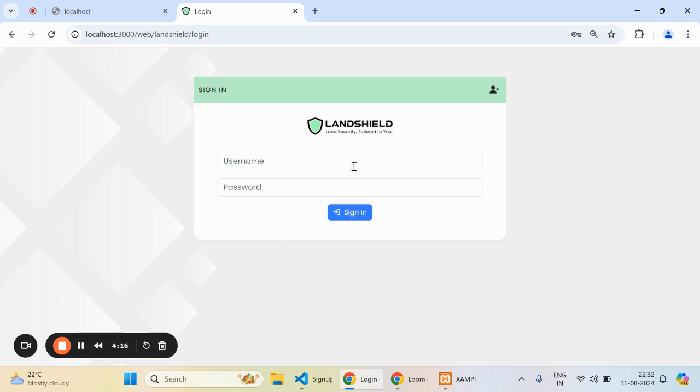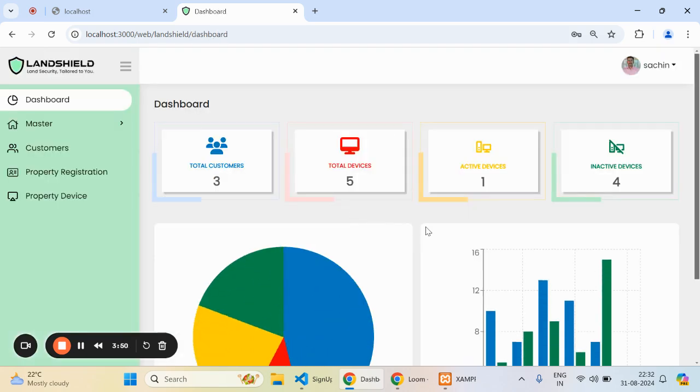We need a login application. See, this is actually a dashboard for some applications. So this is actually a live project as per the client requirement, and we'll see this. This is the login screen, and we are going to log in. So this is the dashboard they need.